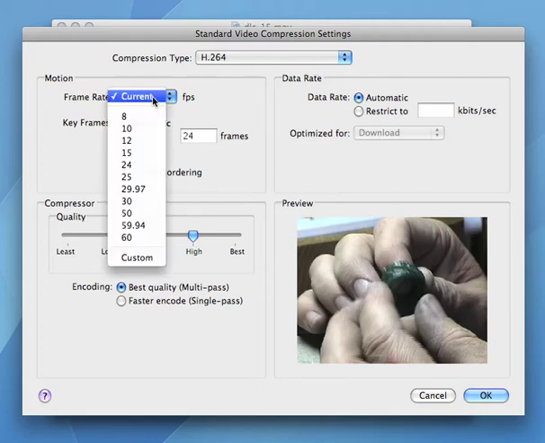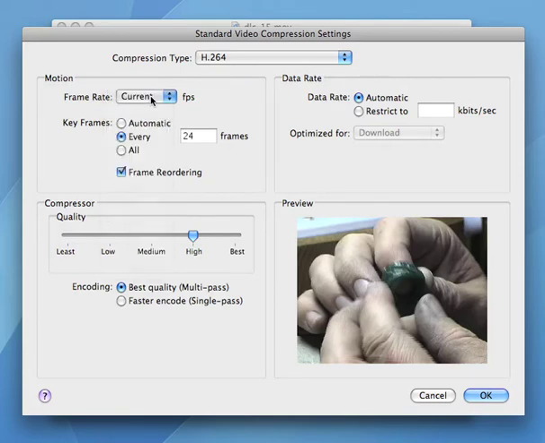We want to make sure that we're not going to change our frame rate. So if this comes up as something, make sure you put it to current so that your original frame rate will remain intact. The keyframes, you can use automatic. I recommend using that, but I don't recommend using automatic for data rate. It might get your file size too large. So what I recommend doing is using 2500 kilobits per second. This usually will get it down small enough.